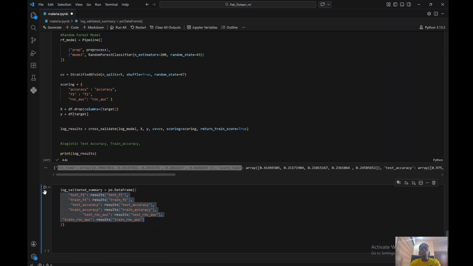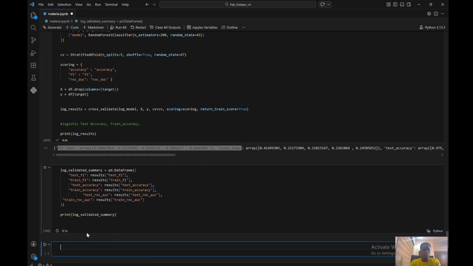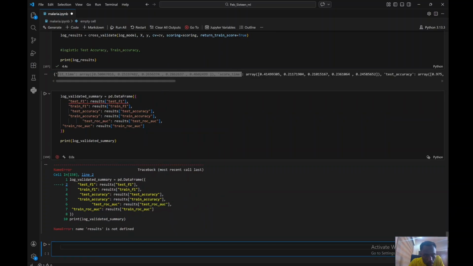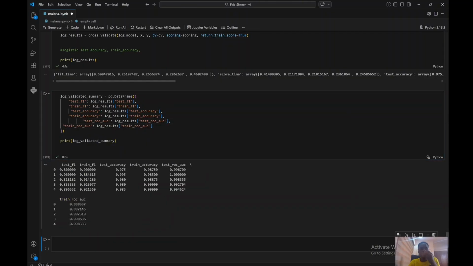Now, this is it. So for us to print our log validated summary, we can print our log validated summary, and it's going to be a dictionary. What's the issue? It's saying that name result is not defined. So this is going to be log results. I can just change that quickly. Okay, this is log results. So this is our data frame.